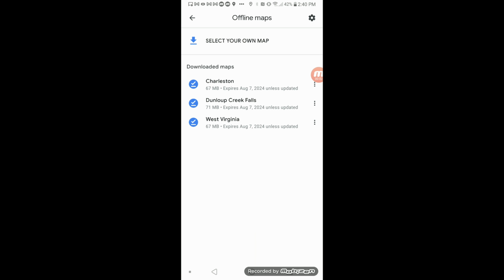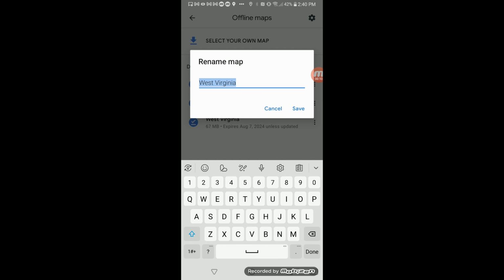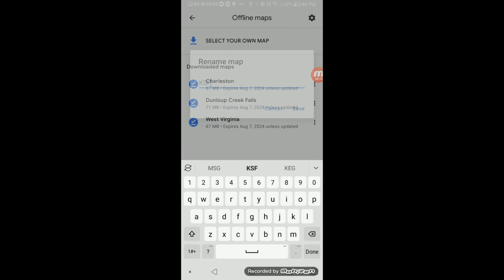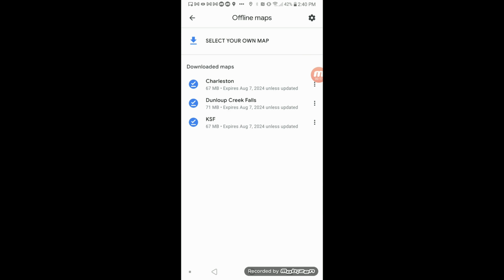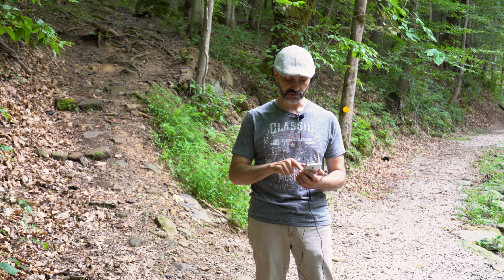And once the map downloads, you can rename it if you like. I'm going to call this one KSF for short. And now I'm ready to hit the trail. Okay, so I have my maps downloaded for this area. I'm going to go ahead and open Google Maps on my phone.